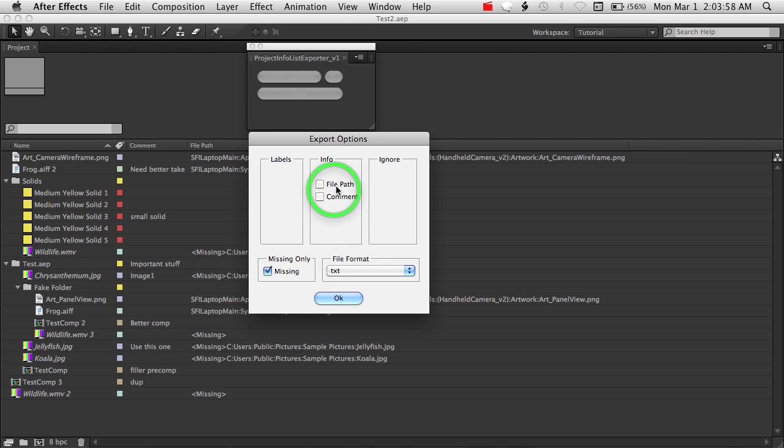Some of the file path info, just as a heads up, if you do use this for missing files, don't always have file paths. As you can see right down here, this particular asset has its file path still intact, while this one does not. So you will obviously only get the information that exists. If it doesn't exist, it's not going to show up.